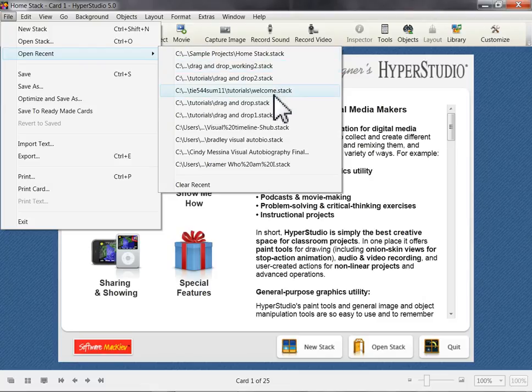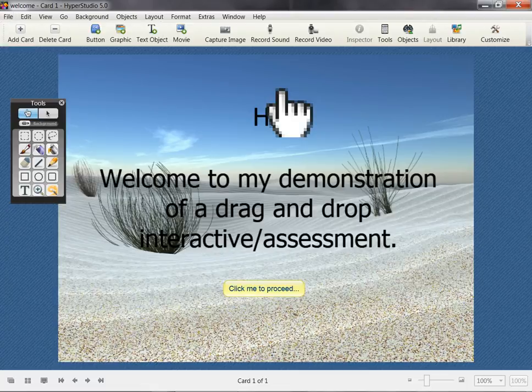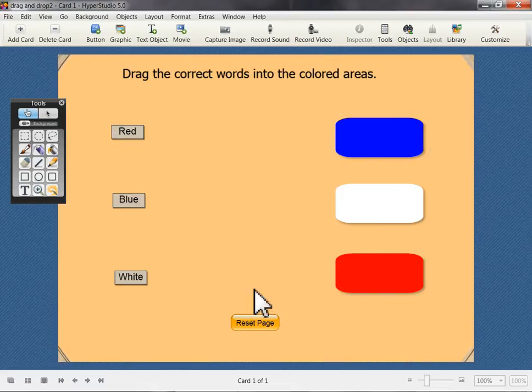So this is the welcome stack, and it's just a simple card with a button. The button says basically open another stack. That's the action on the button. So if I click that, it opens the other stack. And you can see up in the title bar that this is the other stack, not the stack that I was just in. This stack also just has one card, card 1 of 1, and this is the card.